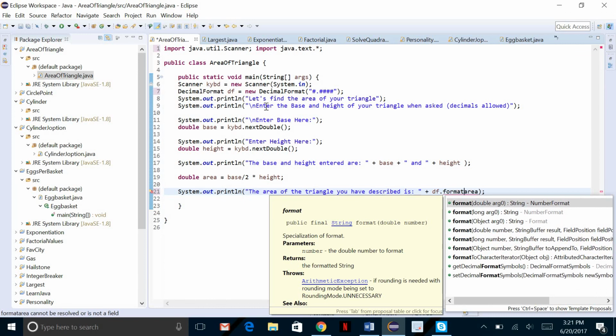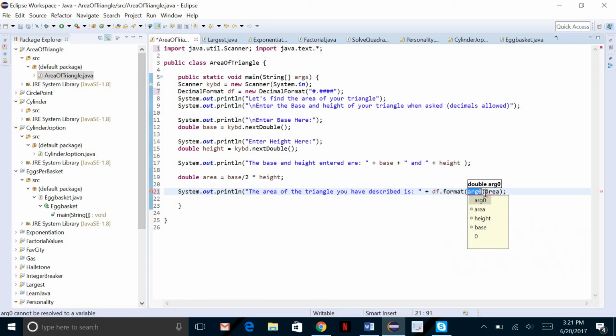And where's the format? Okay, wait. Let me just write this before I explain. Format. Oh, it wants... oh, okay, come back here. No. Area. And yeah, I have to close that parentheses again. Okay, let's explain this. Okay, df, boom, it's here, and it's here as well.